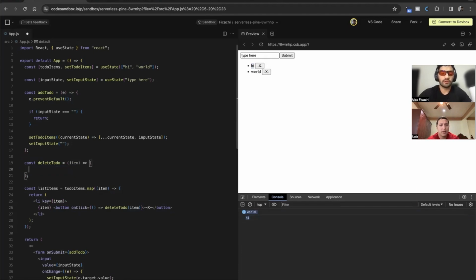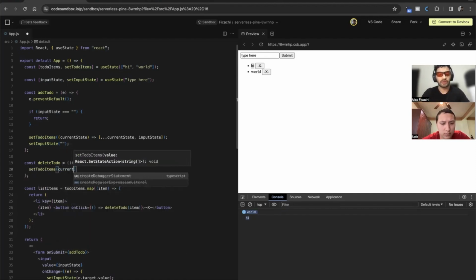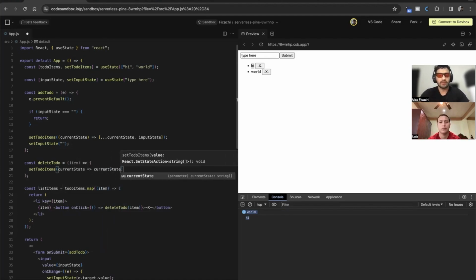So one way to do it, which you mentioned, the math.random function and creating an ID, would be a better way to do it. But I'm going to do the most simple way first. We can just look in our to-do item state, and look for a to-do item that is equal to this item that we're trying to delete. And if they equal, then we just remove it. So the way we can do that is we can set to-do items, and we want to access the most recent state. So we'll just call it current state, and we're going to return current state filter.